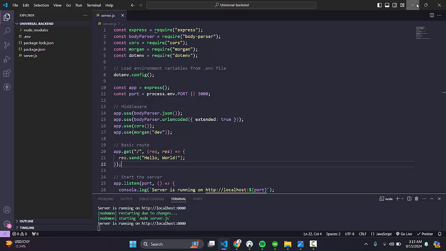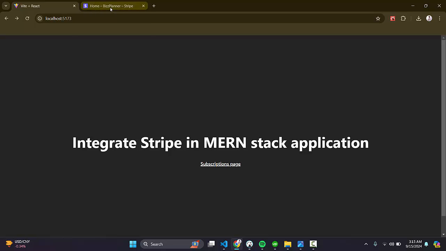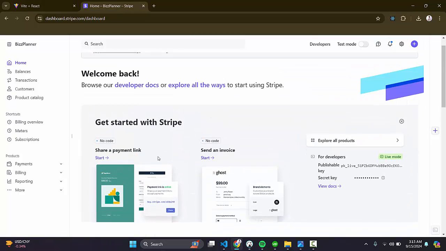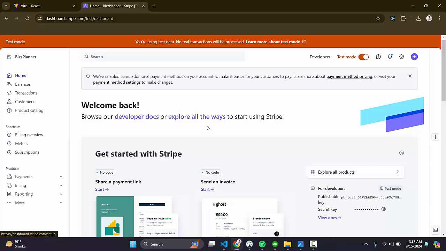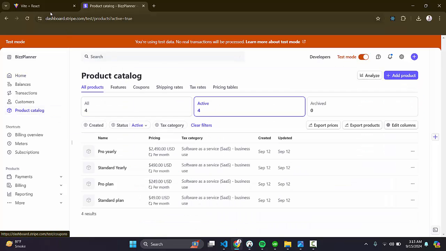Okay, so first of all, we have to create a Stripe account. We will go to stripe.com and create an account. This is just a fresh account I have created. For testing purposes, we just need to turn on the test mode. So we are now in test mode, and I have created some subscriptions here.